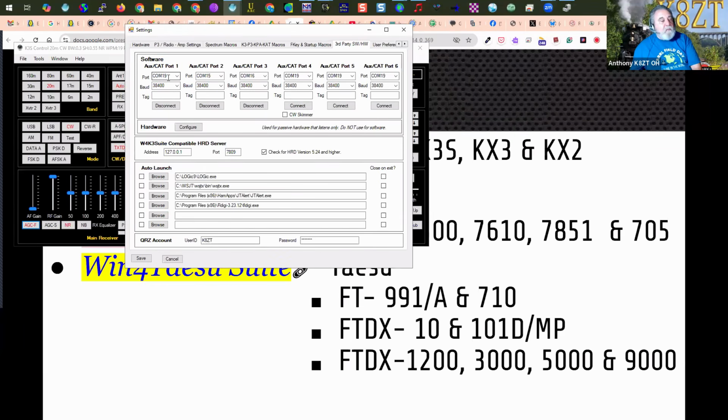So the fake COM port 19 pairs with COM port 18. Fake COM port 15 pairs with COM port 14. Fake COM port 16 and so forth. So these are all fake COM ports. So I'm using COM port number 18 for my logging software. I'm using COM port number 14 for N1MM, and I'm using COM port number 17 for FT8 on WSJT-X.